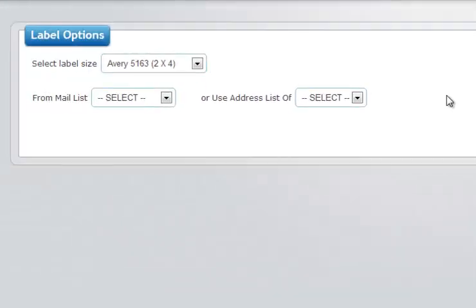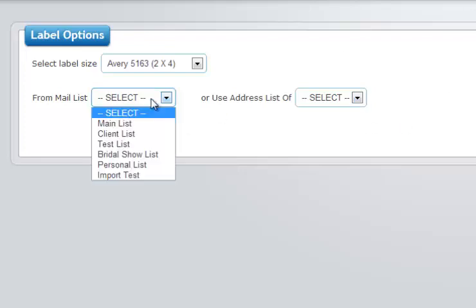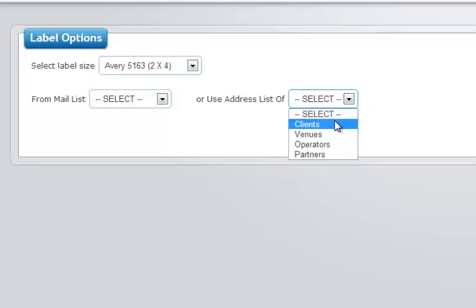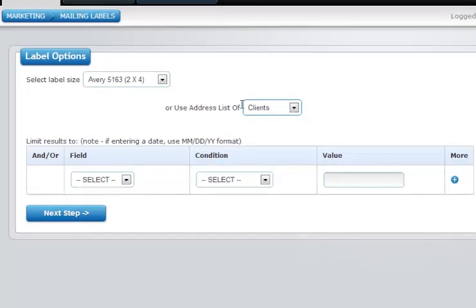Now, we do need to have some information, so we either use a mail list or a list of clients, venues, operators, partners. We're going to use clients here. As you can see, our option for the other one disappears. And now we have a chance to zero in and drill down to specifics. So if we would like to add conditions to this list, we can. We don't have to. It is optional.